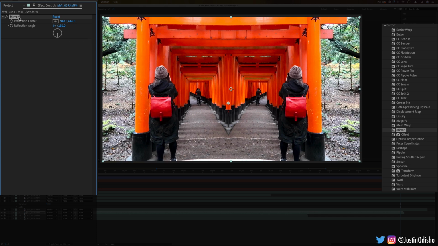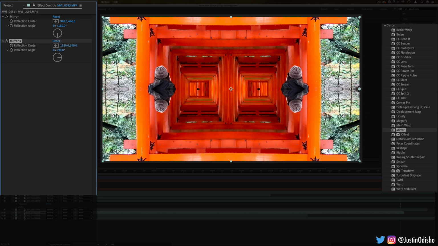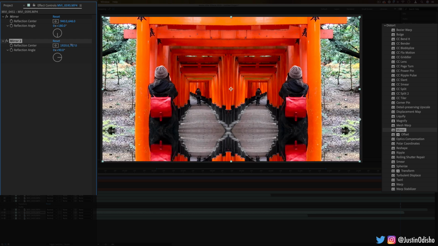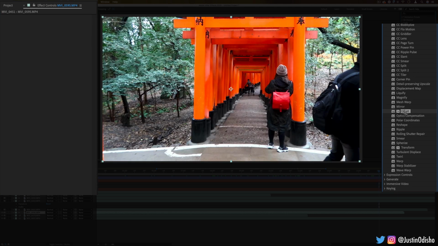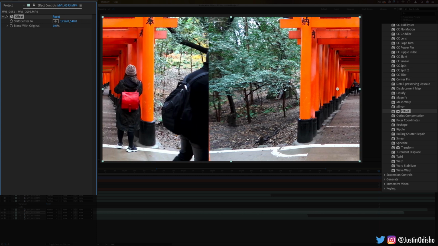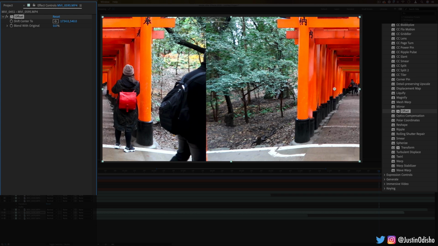And you can even stack mirrors on top of each other. So if I put another mirror on this clip and did this one at 90 degrees, now we have 2 mirrors, one cutting it in half vertically and then horizontally. So you can stack reflections in this way. Next up, we have Offset. This one just kind of offsets the image along its X and Y points. So we can shift the center of the image over and it'll just kind of repeat in half along itself.